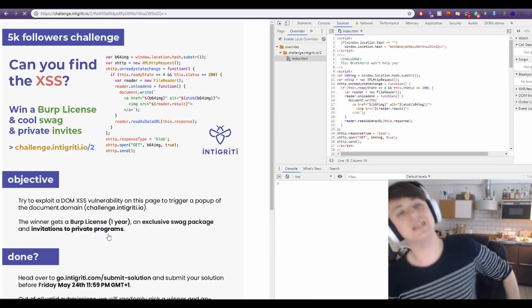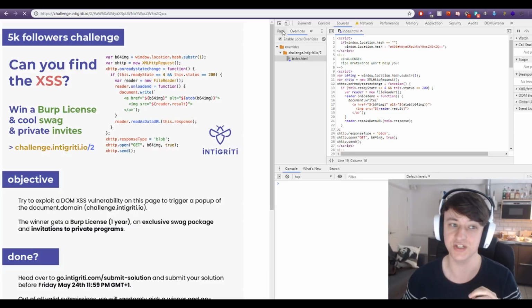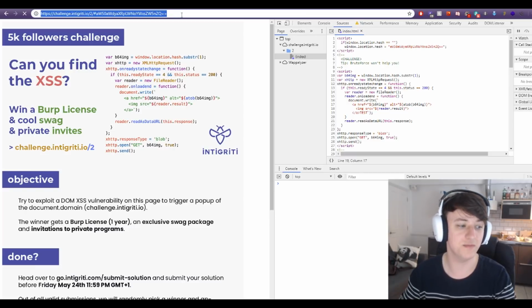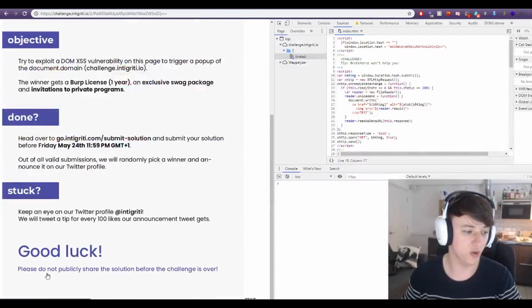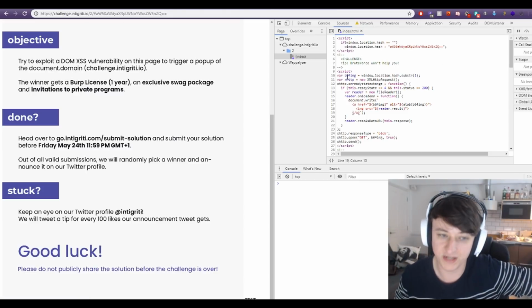So first things first, there's a really awesome feature in Chrome which I use all the time, which is the overrides feature. It just lets you go into the page, and you can edit the code right there and then. Let's just write test, save that, and then every time you refresh the page, your changes will be here. First things first, how we understand the script.